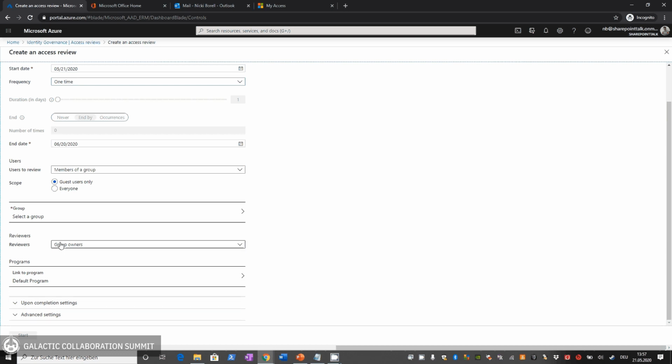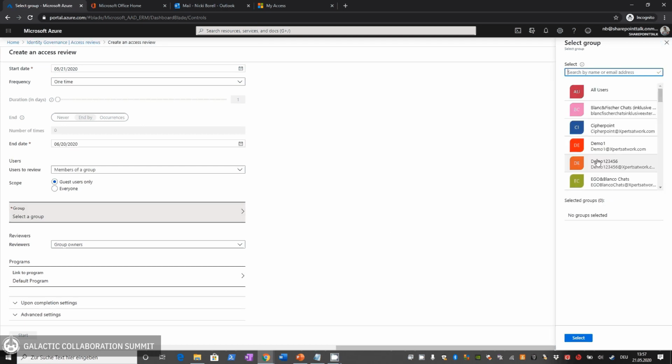This section is interesting from the license perspective, because if you say the group owner, then you have to take care that you have enough Azure Active Directory P2 licenses for every group owner. You also have to configure which groups should be reviewed. To do this, we can use this dialog. We can search for the groups in your tenant and configure it. Let's say I want to review the Demo 1 group.